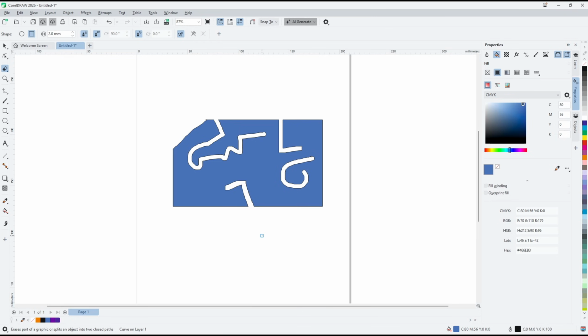Okay, that's it for the basic CorelDRAW tutorial on how to erase.